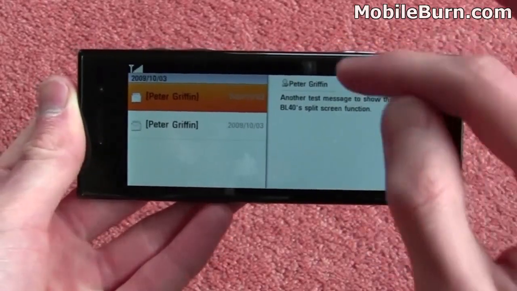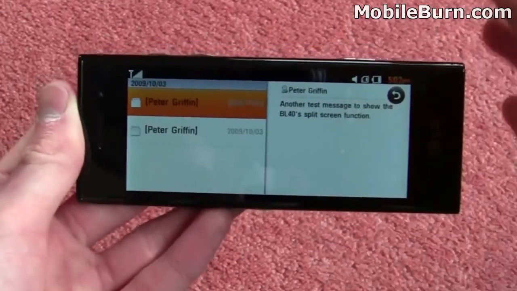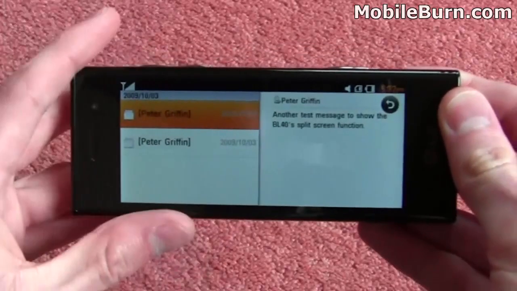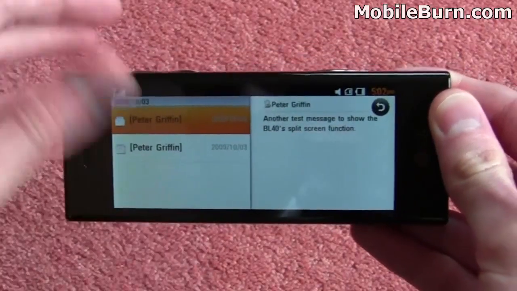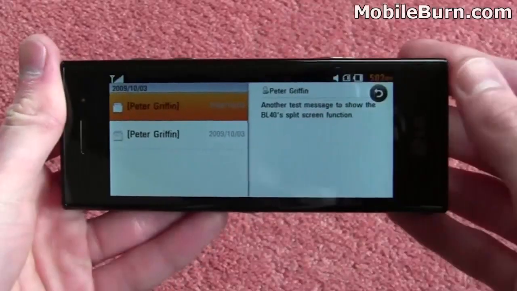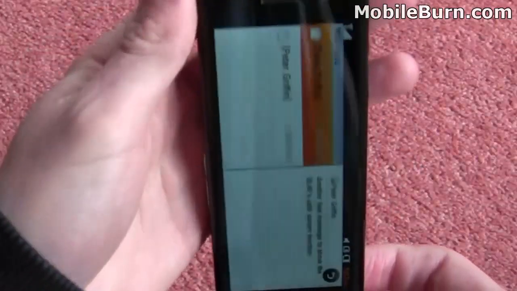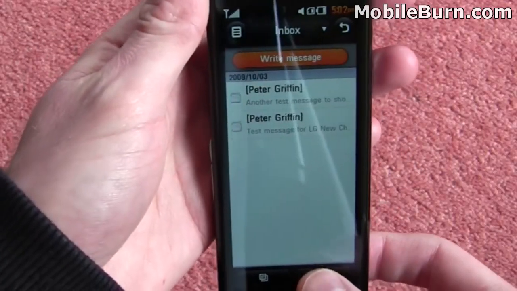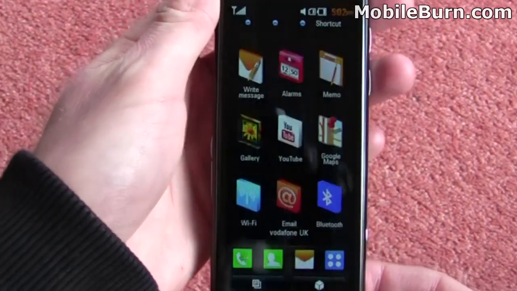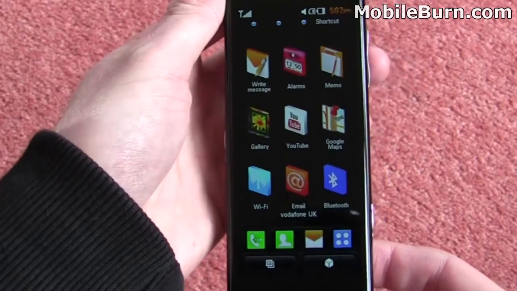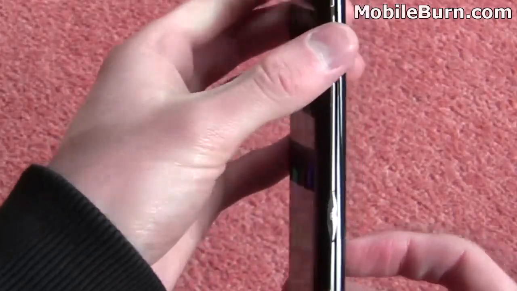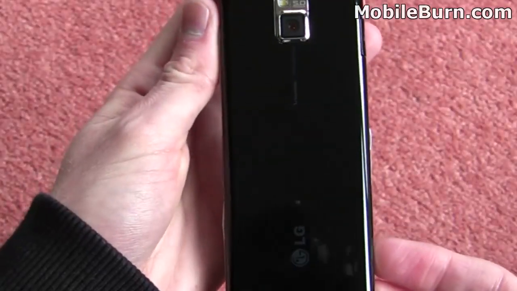Obviously in the email inbox this allows you to scroll through on the right hand side and read an email whilst keeping your message inbox static on the left, or you can search through your message inbox whilst you keep an email up on the right. So it's a pretty neat little system, makes it a lot easier to find those messages that are hidden halfway through your inbox. Anyway, that's the new LG Chocolate BL40. Pretty decent multimedia phone if you like watching movies and listening to music on your phone.